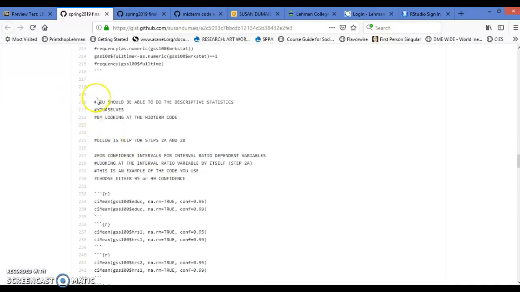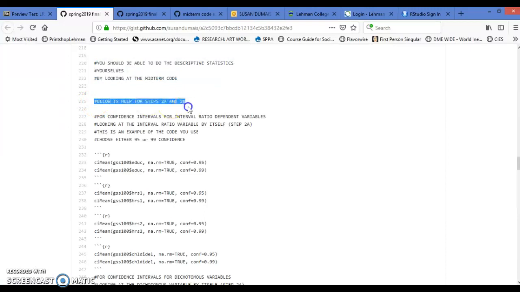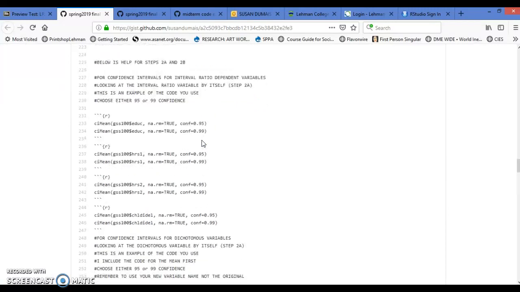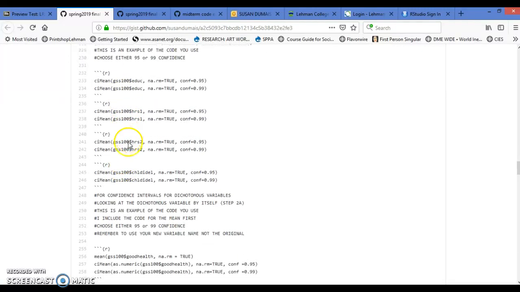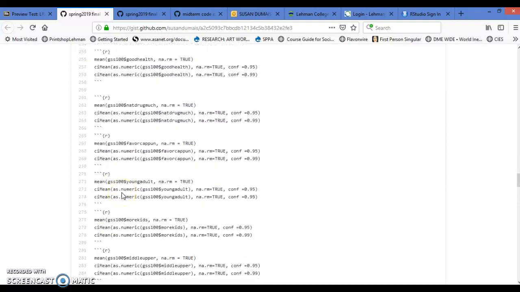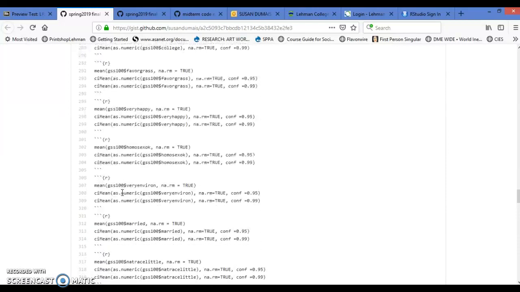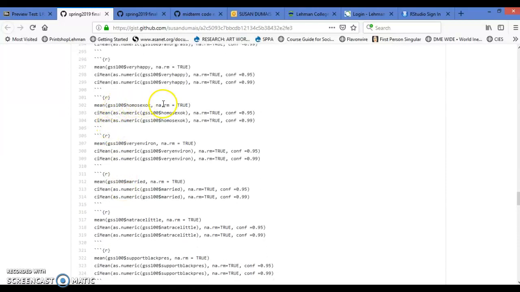Then I say you should be able, for your final project, to do the descriptive statistics yourselves by looking at the midterm code. And I added a link to the midterm code under the final project instructions so you can access it more easily. Then this code shows you getting the confidence intervals just for your dependent variable without looking across groups. This was your learning review that was due last Friday, May 3rd, but I have code for that here. And you can see still going down 95 and 99% confidence intervals.